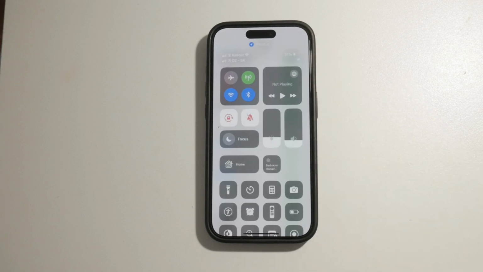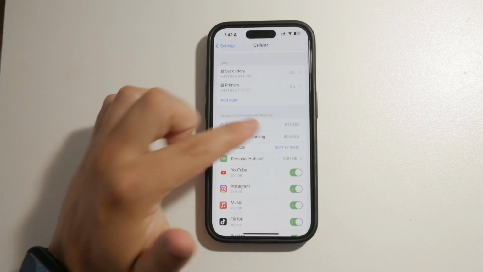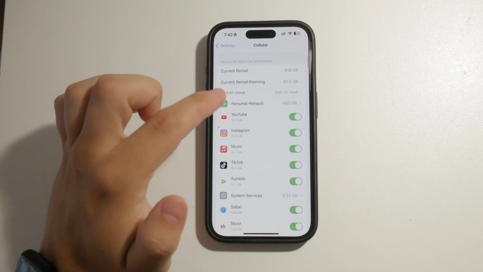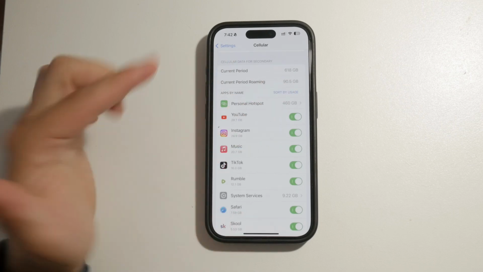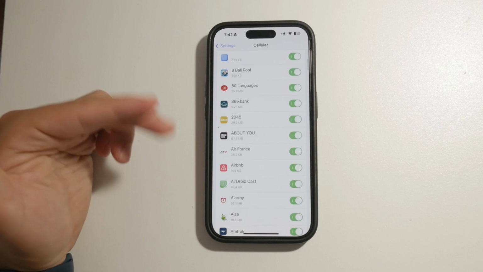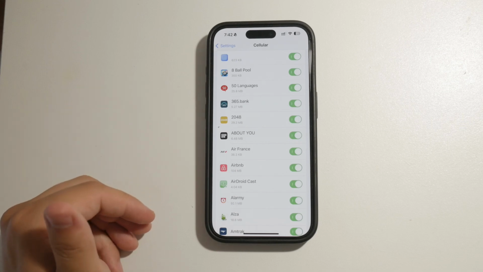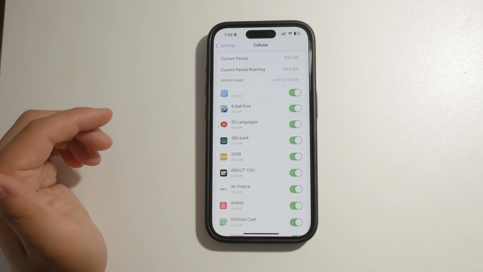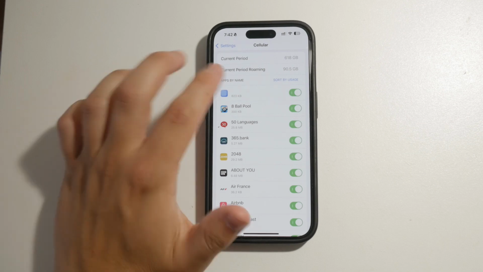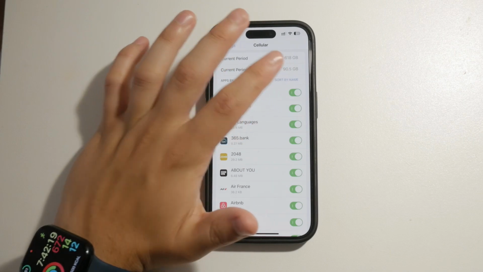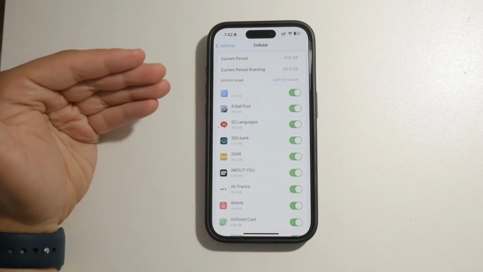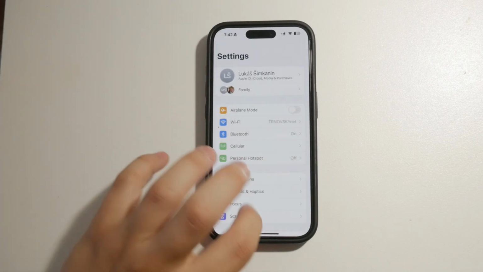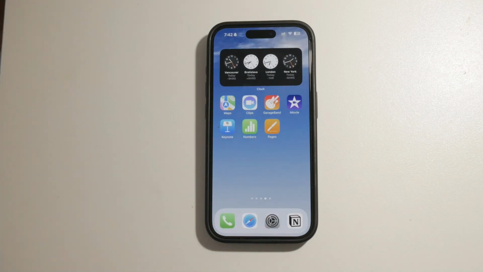If you prefer, you can also sort the apps by their names instead of data usage. This might make it easier to find specific apps since you're likely more familiar with their names than their data consumption. To do this, scroll up to the top of the list and you'll find an option to sort by name. By customizing your mobile data settings, you can ensure that only the apps you choose have access to your mobile data, preventing unnecessary data usage and potentially saving on data costs.